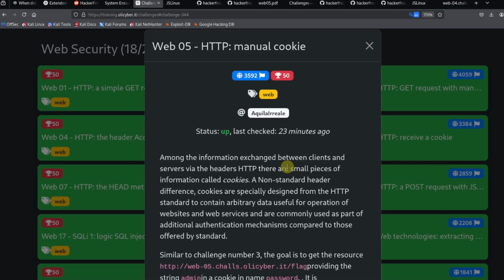All right, everybody, this is a guided walkthrough for the Web 5 HTTP Manual Cookie Challenge from olicyber.it as part of their introduction series of challenges on web security.